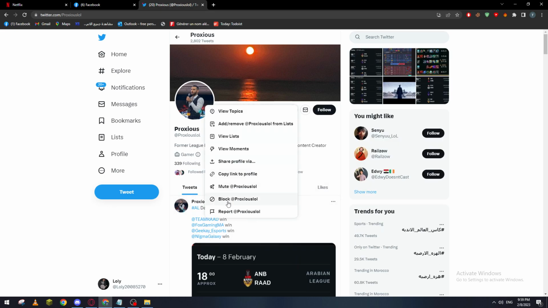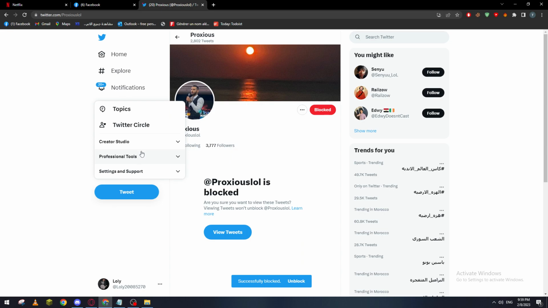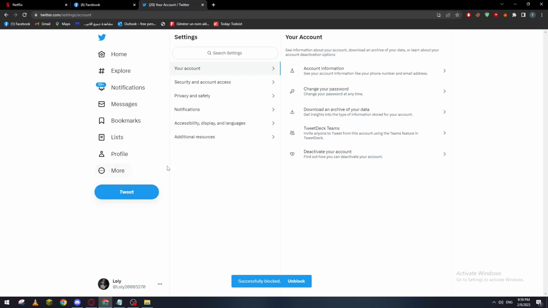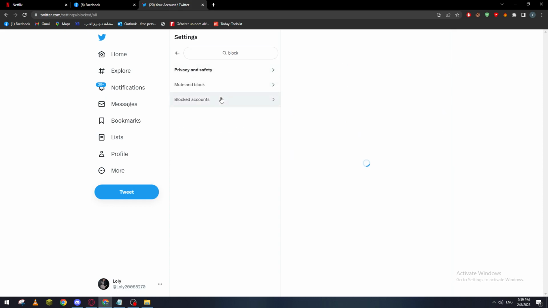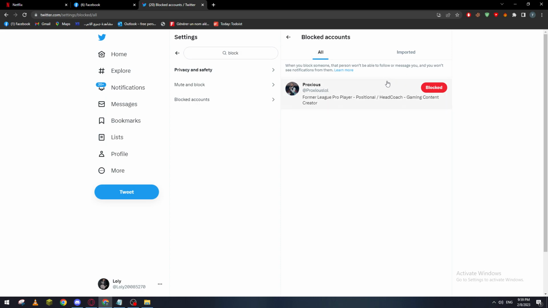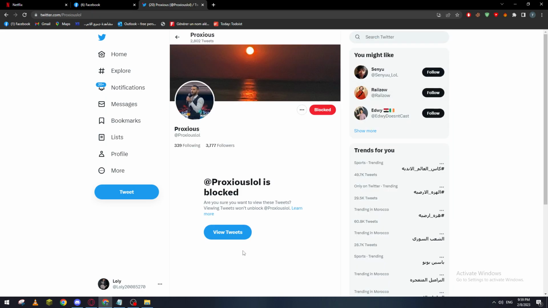So we can go even here, block, and then more. We can go to settings and here settings and privacy. And you can search here for blocked user. So mute and block. Here you will find all the blocked accounts and you can actually go to them and unblock them in case you couldn't search for them in this search engine.